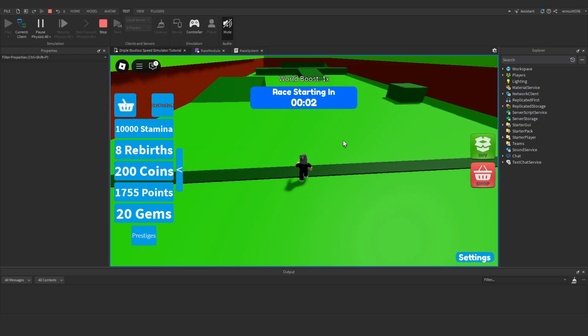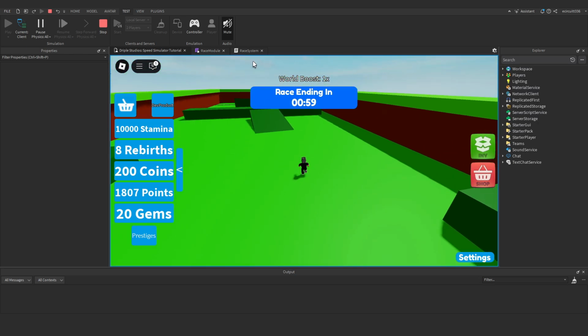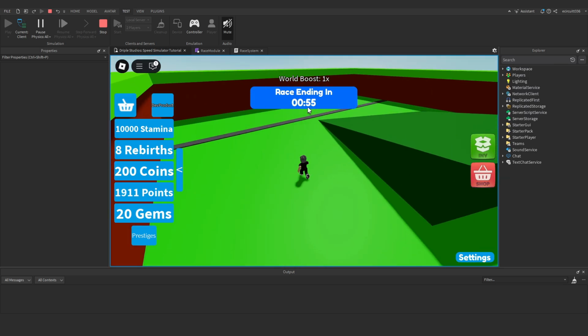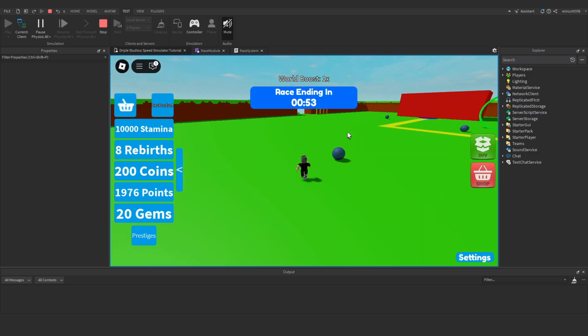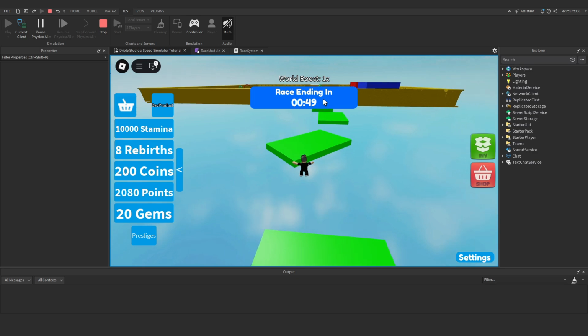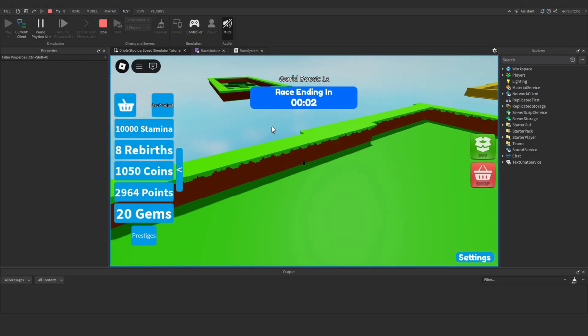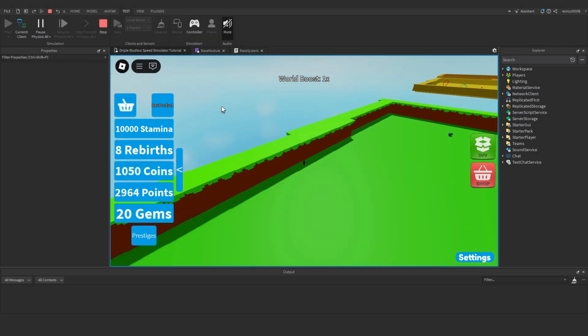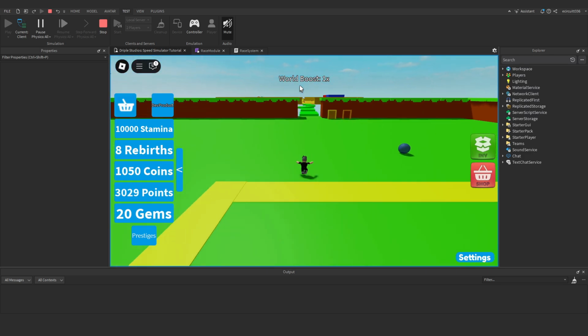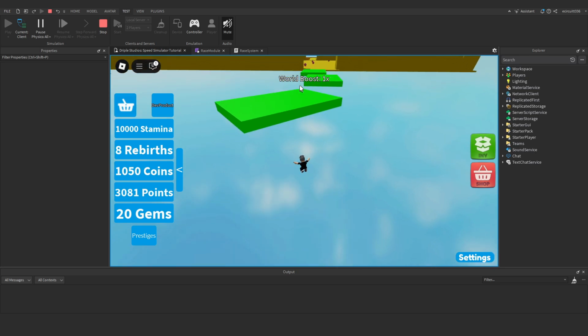Right, 3, 2, 1, and okay, now we go. So now it says race ending in. We've got the 60-second countdown. If I get to the finish area, it teleports me back, and I'll wait for this race ending to finish, and hopefully it should just disappear. Here we go. So 3, 2, 1. You can see our map disappears back into server storage, and our GUI has disappeared as well. It's all working perfectly, so that's great.